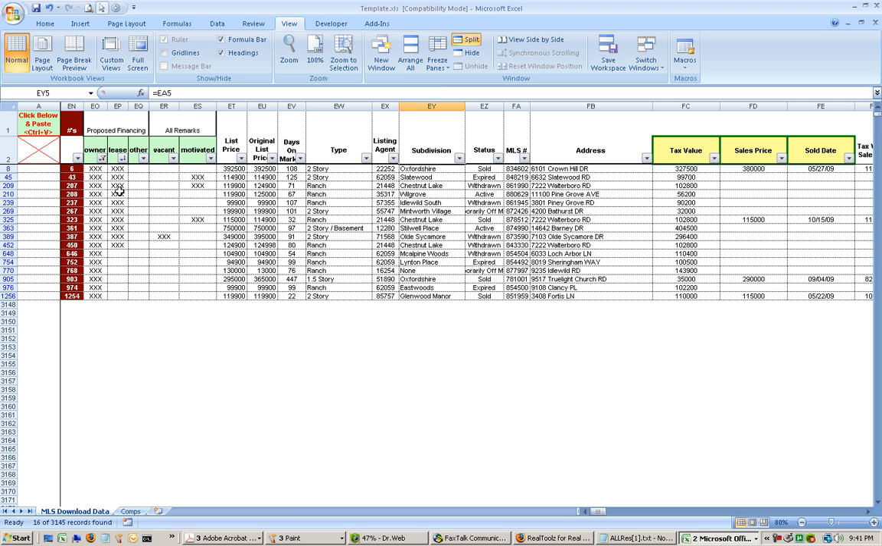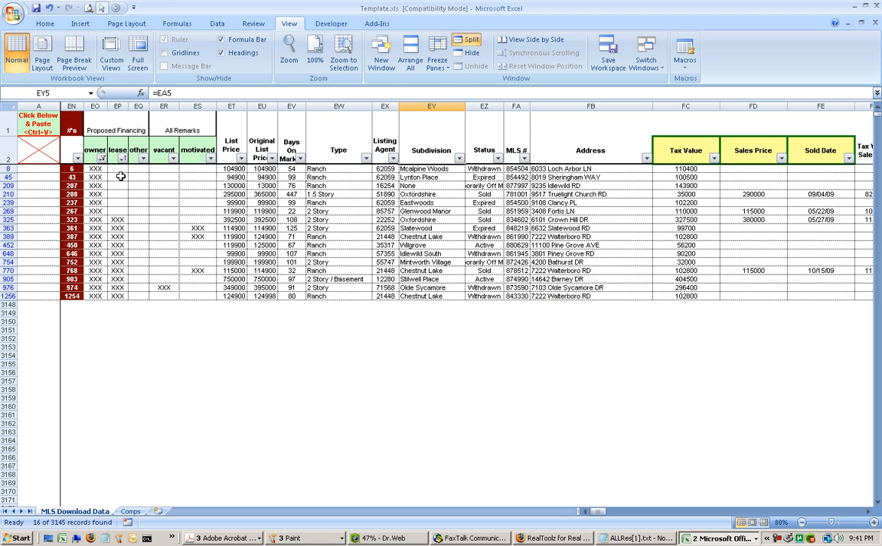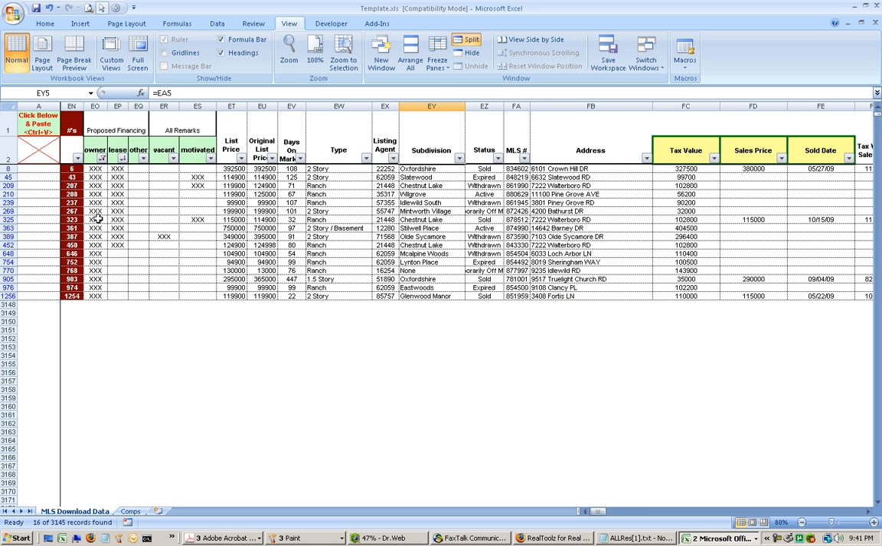Now the X's are actually higher than the A's, so if you consider the alphabet going from a blank to A, B, C, then that's why you want to sort backwards. Because if I sorted from A to Z, it would just mean that these are on the bottom. So if I have a long list, I want to be sure to pull everything with the X to the top. So again, Z to A. So this will pull out only the ones where they're willing to do owner financing and the lease option.